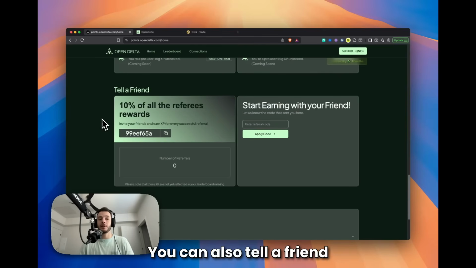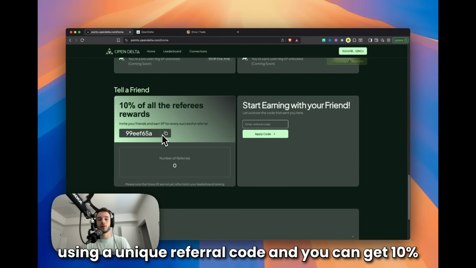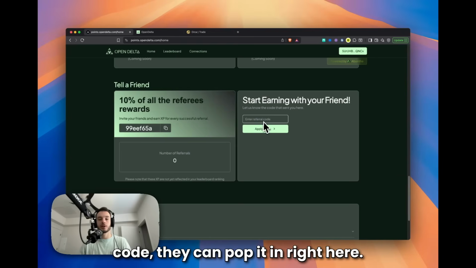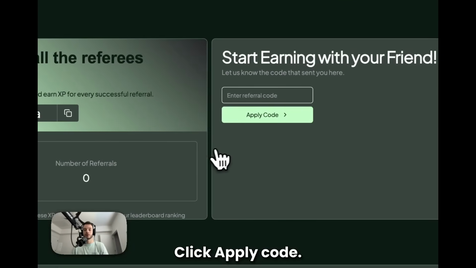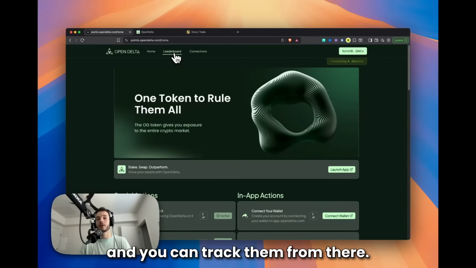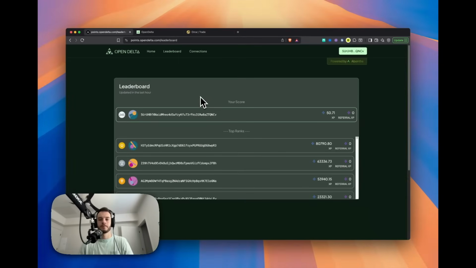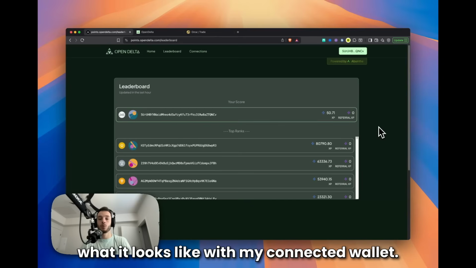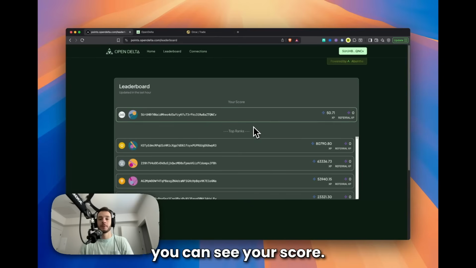You can also tell a friend using a unique referral code, and you can get 10% of all the referees' rewards. And if someone wants to use a referral code, they can just pop it in right here, click apply code. When you're earning points, you can go to the top where it says leaderboard and you can track them from there. As you can see in the leaderboard, this is what it looks like with my connected wallet. When you take certain actions, you can see your score.